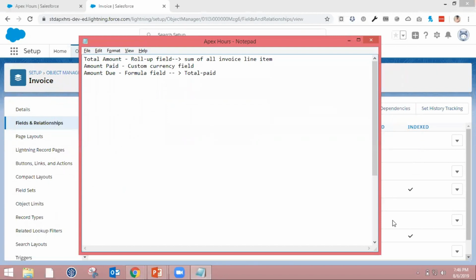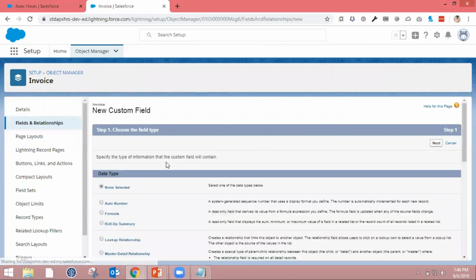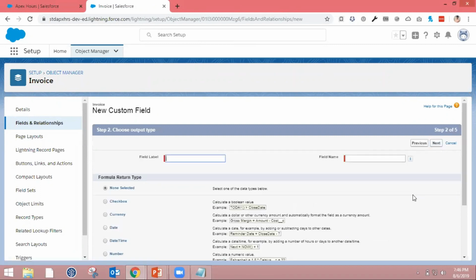So now we have created a total amount roll-up field. The amount paid field is already available, and now we are going to create the new field, that is amount due. This is a formula field, right? So same steps again. Click on new. But this time you're going to select the formula field. Click on the next.